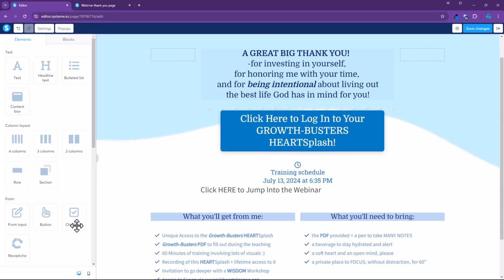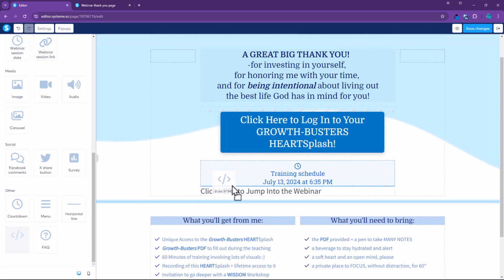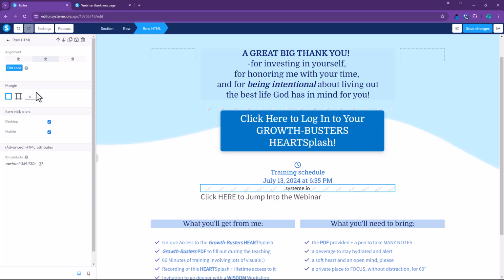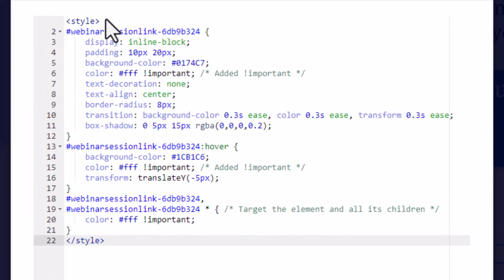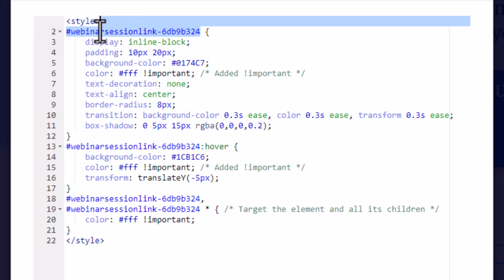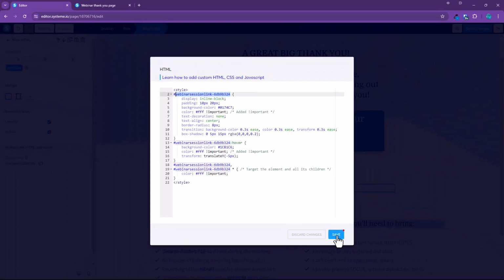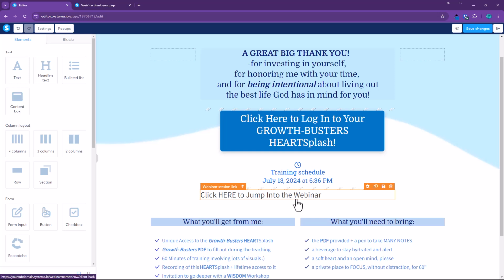All right. So we're going to go down here and go all the way to the bottom, grab this raw HTML element, and I'm going to drop it right here. And then I'm going to go into this raw HTML element, edit the code, paste it in, and this right here is the ID attribute of the other link. All right. So I'm just going to click on save. But what I really need to do is change this into a button.